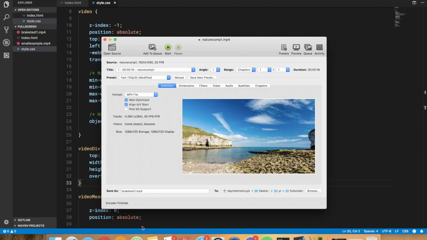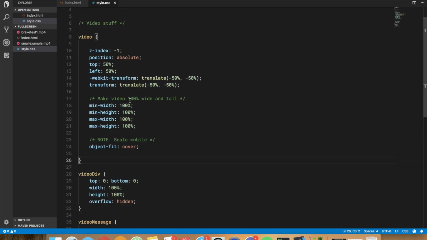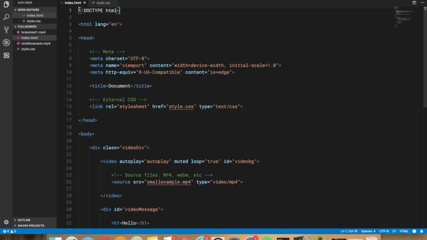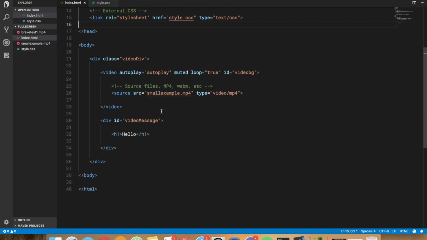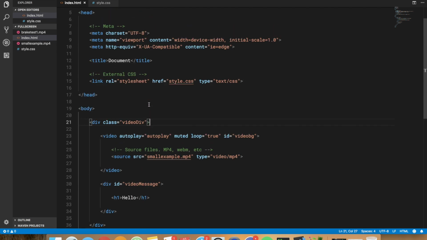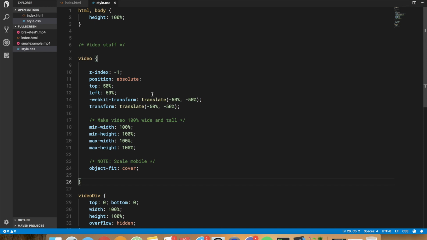So that should be everything. I can cover this more in depth another time, but this should present you with all the concepts that you need. Now note that the video message is nested within the video div class, and not outside of it, and also that the video is outside of the video message, but within the video div class. So some important things to remember, but that should be everything.